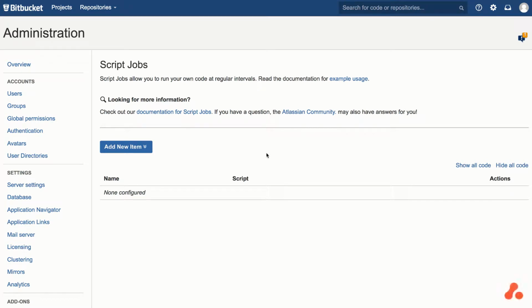Welcome to script jobs for ScriptRunner for Bitbucket Server. Script jobs allow you to run your own script at regular intervals. Think of it as a cron job, but for Bitbucket Server.